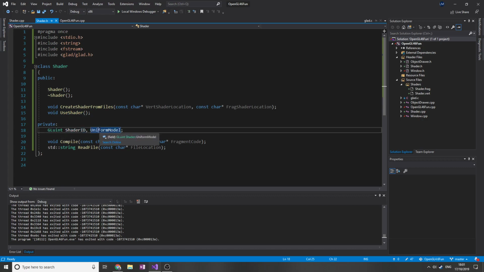a couple of uints for the shader ID and the uniform model. Shader ID is just the location on the GPU. The uniform model is basically a uniform variable, something you use in shaders so you can do some calculations inside the shaders rather than calculating and then passing it to the shader. Gives you a bit more control. So I'll be using that in the next video when we write the shaders. And then we just got a function for compiling the shaders and reading the files.